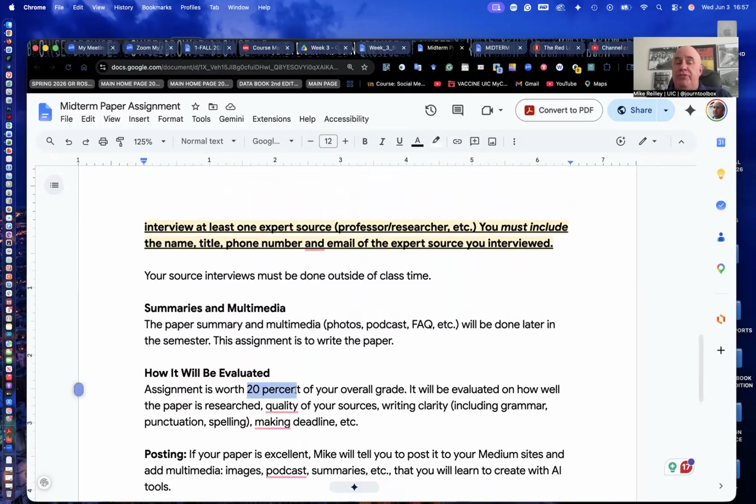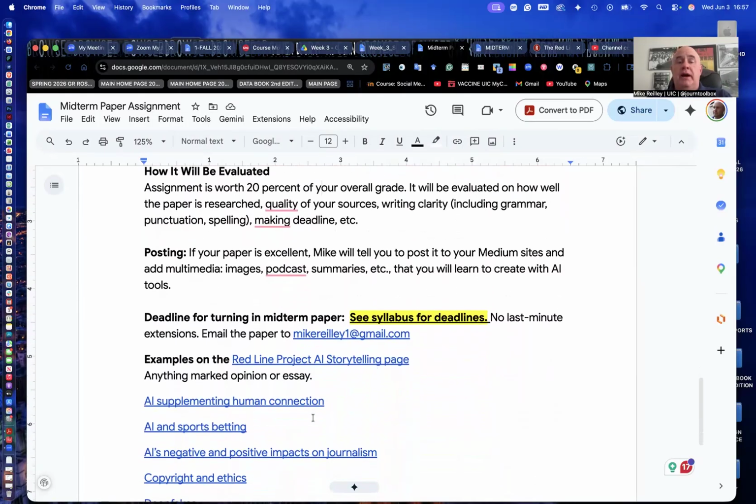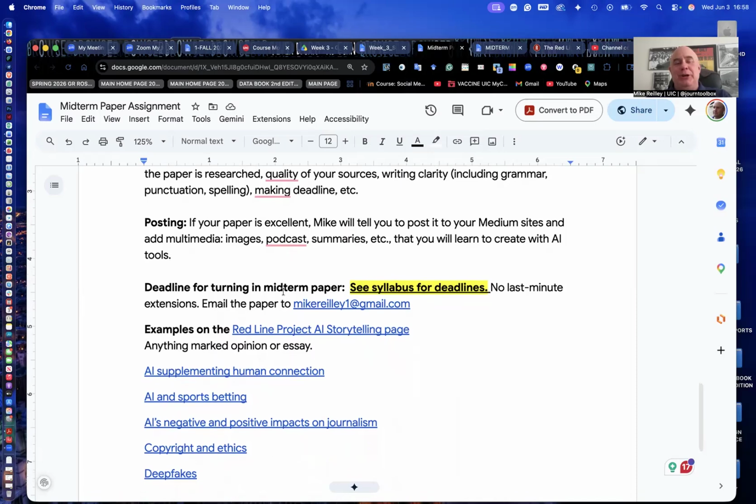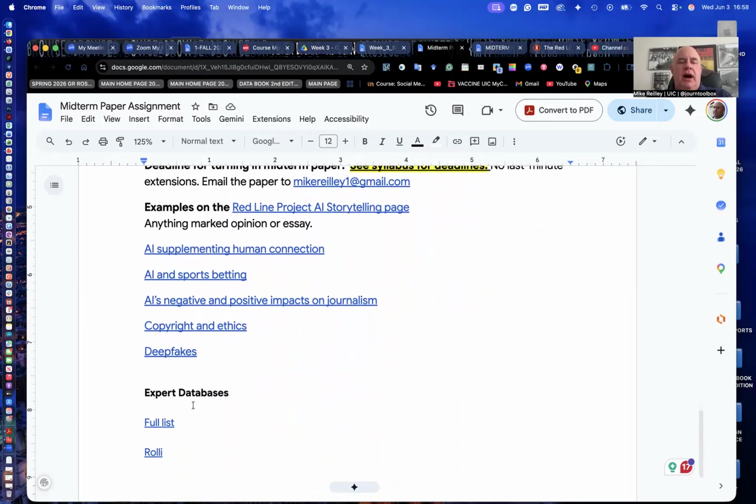The papers were 20% of your overall grade. It's evaluated on how well the paper's research, quality of the sources, writing clarity, grammar, spelling, punctuation, making the deadline, things like that. I don't accept late homework. If you need an extension on it, you've got to give me 24 hours advance notice, and it better be a good excuse. This deadline I went over earlier, it's also on the syllabus. I have tons of examples here off the AI storytelling page on the Redline project.